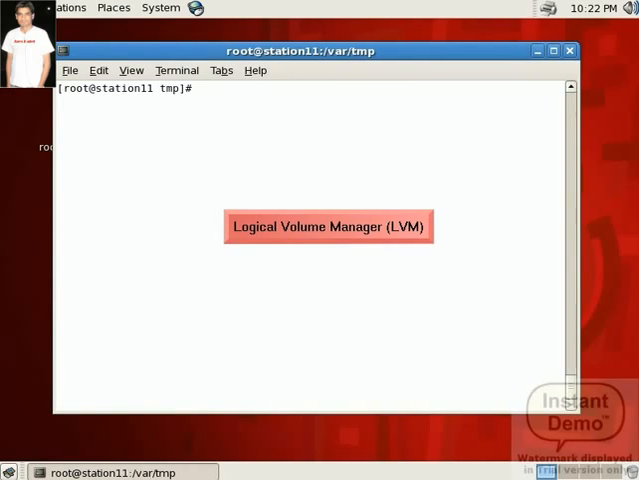Today we will learn about the Logical Volume Manager, LVM. LVM is one type of partition type. Using an LVM partition, you can extend your partition size as per your need and requirement, and you can also reduce the partition size. For that, we will perform a practical.